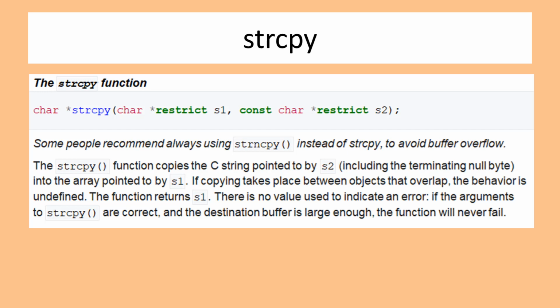String copy. char *strcpy. That char star means I am returning a pointer. So this is like a position. I'm actually getting the address of the position in the array. String copy copies the second string into the first. If you think of it like an equal sign or an assignment, string 2 is going into string 1.